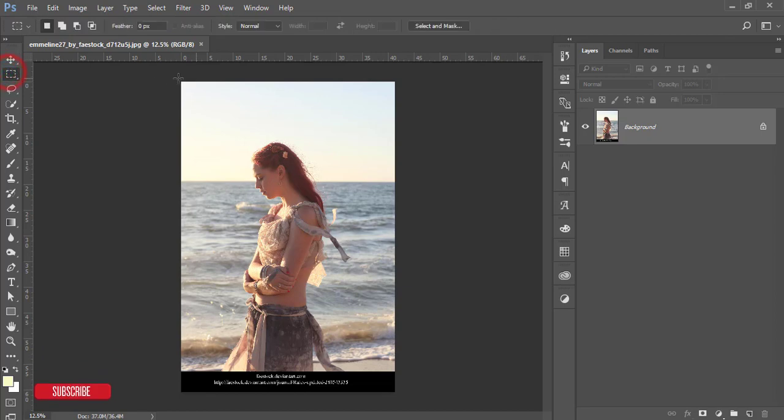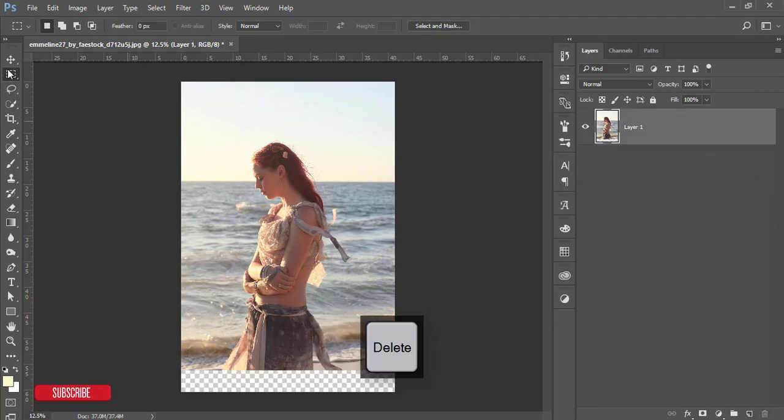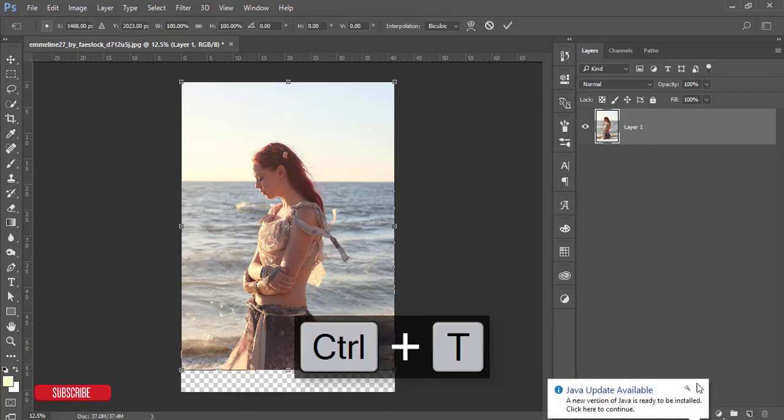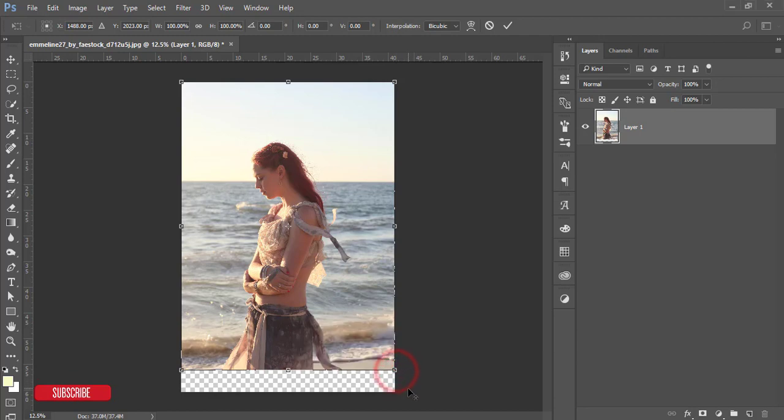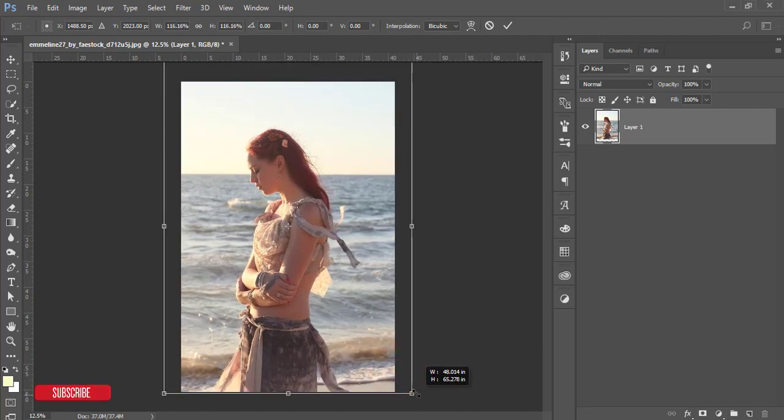And I'll crop this portion out at first, and then press Ctrl J, and then I'll unlock this one and delete this one, and after that press Ctrl T and you can make it bigger. So here, yeah, that's good.